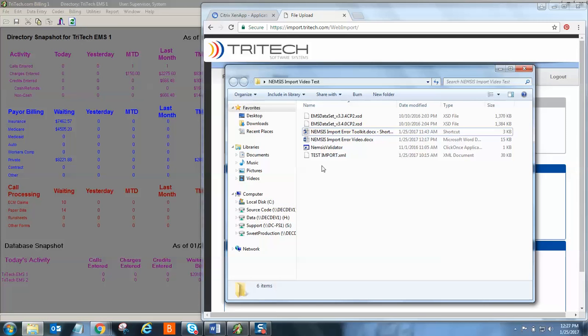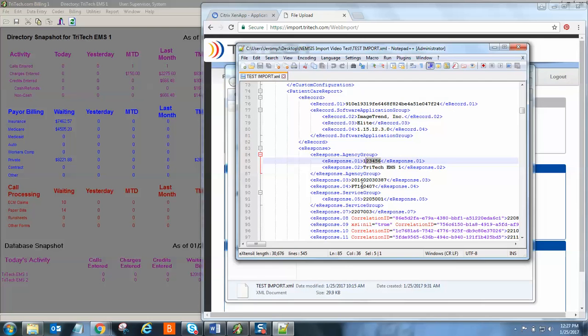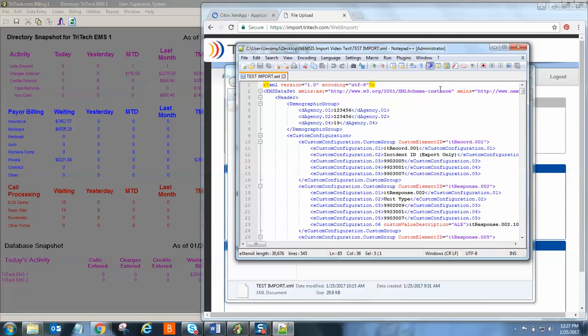So I'm going to navigate back to that file, and I'm going to right click on the XML file, and select Edit with Notepad++. Now Notepad++ is a free download that we're going to provide you the information for, and this allows you the functionality to look at the NEMSIS file in very specific terms. So it opens up the NEMSIS file and provides you with all the different displays here.